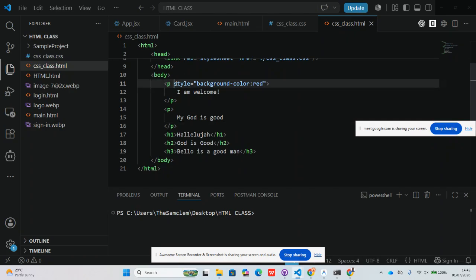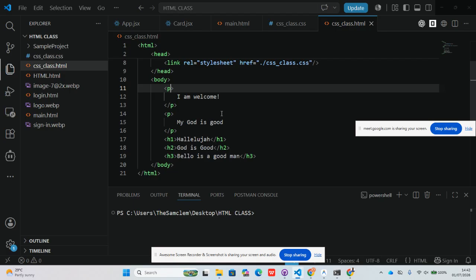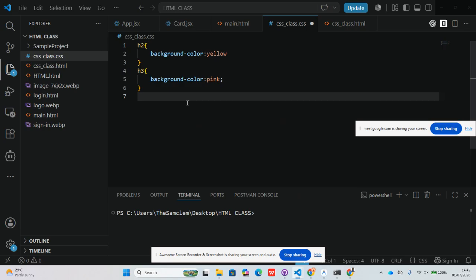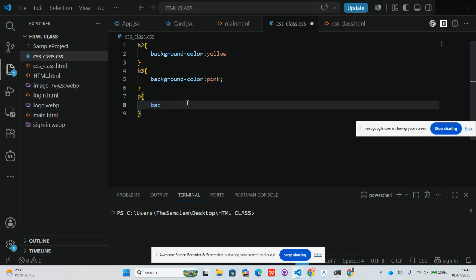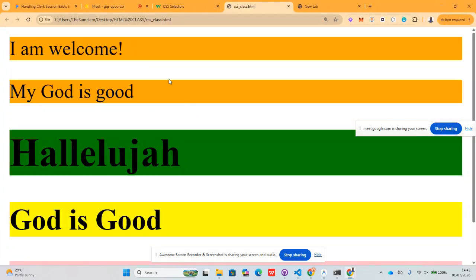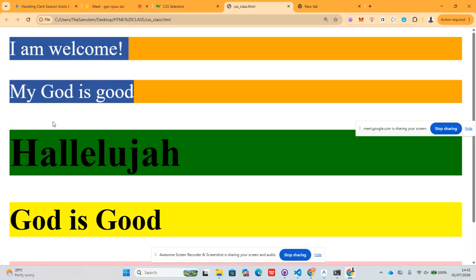Okay, let me remove this. So if we try to use the element selector, let's say background color is equal to orange. And you see that because the two are p tags, it's affecting both of them, right? Yes. So one of the ways to separate them is by using either ID or class.